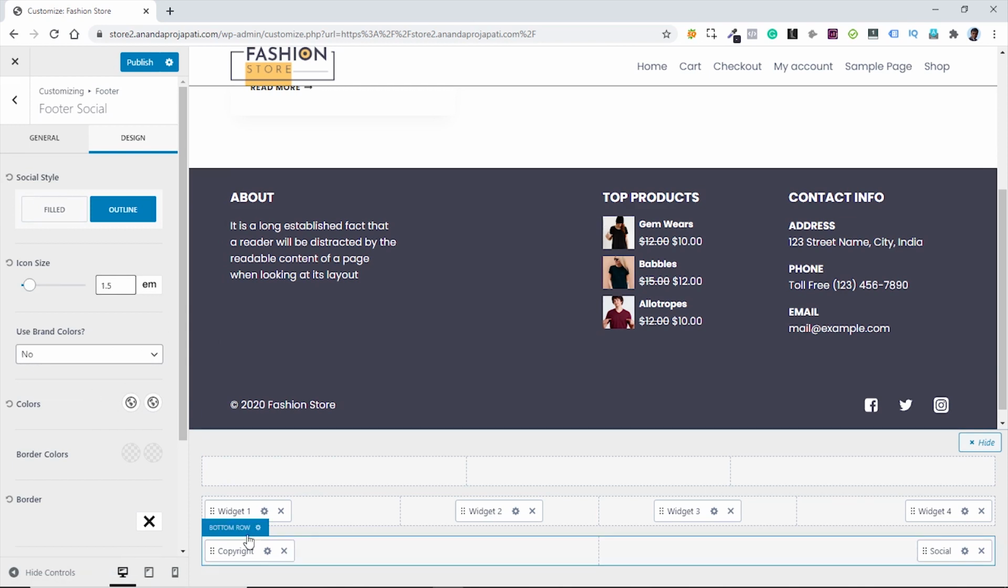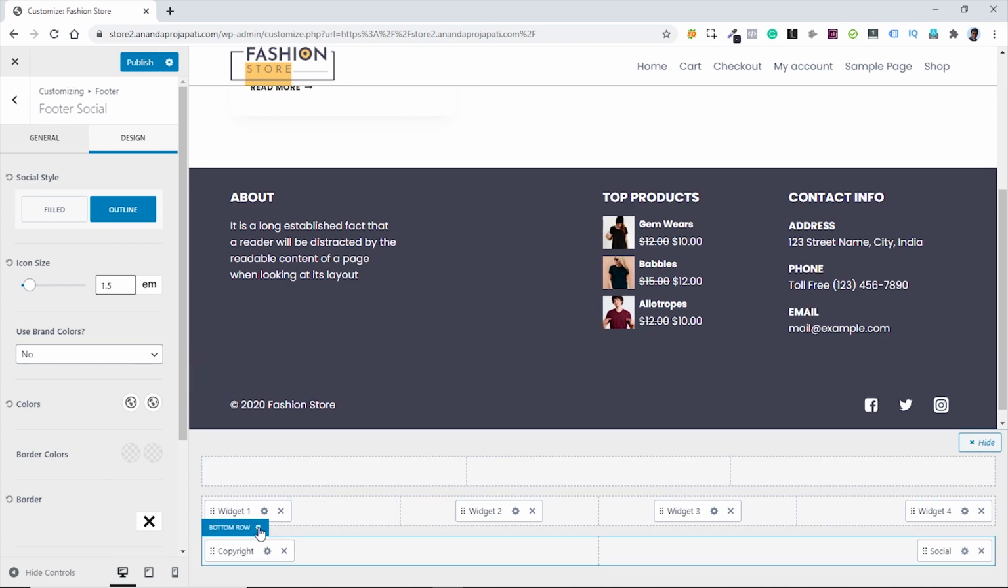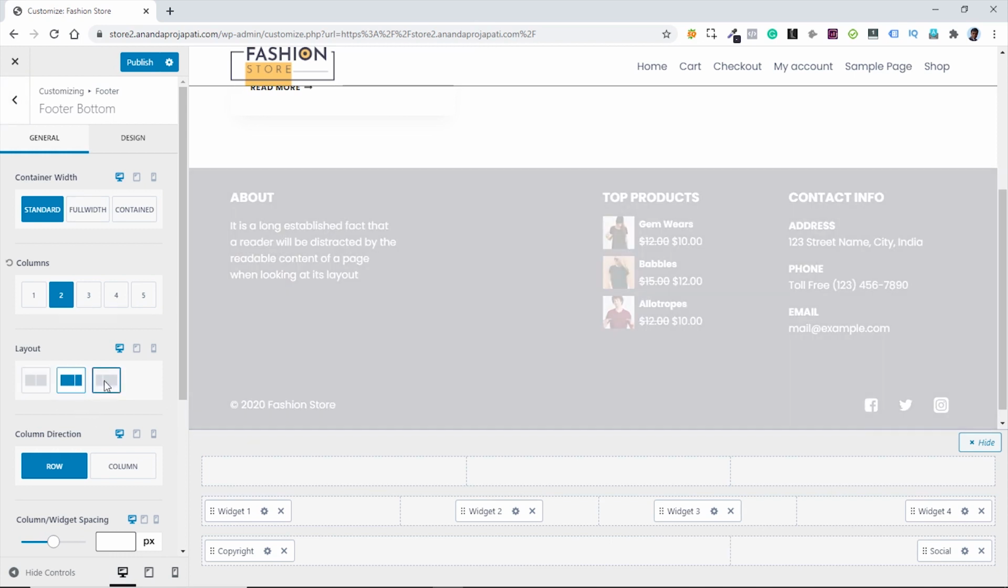Now for the bottom row, for this one, I want to have a different background color. You can either click on this pencil icon or on this gear icon. It will take you to the same place. This time let's click on this pencil icon. It will take you to the setting of this row. One thing I would like to mention over here, I showed you how to add more columns. You can actually change the layout as well from here. Currently it is set to 50-50. You can change the layout to different formats as well, like this.